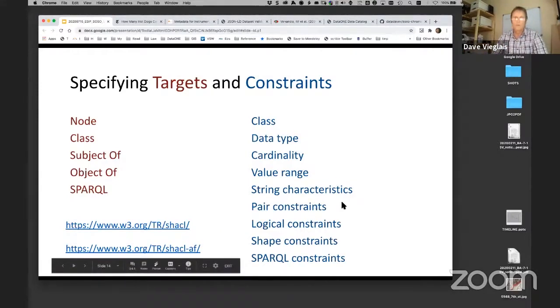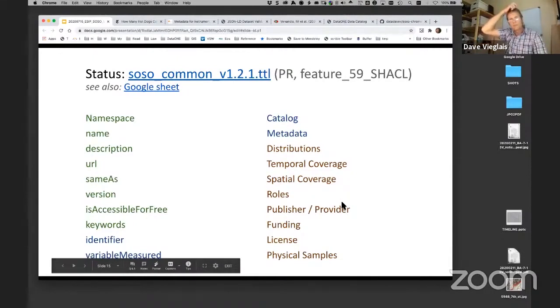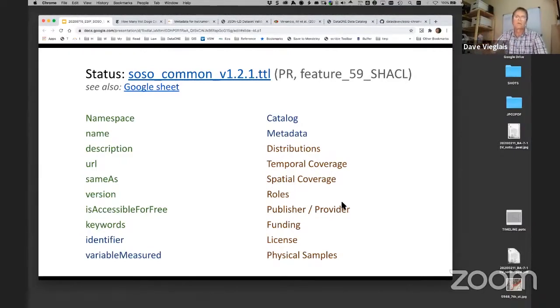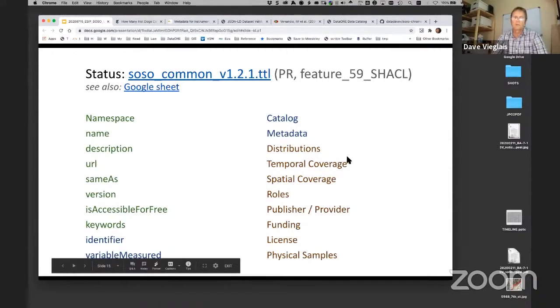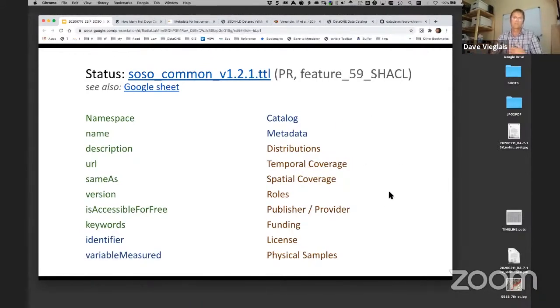So the current status is there's a feature branch, 59 SHACL, which includes version 1.2.1 of the shape graph. It's pretty limited in its coverage right now. Of course, we've been spending a lot of time on tooling to make that efficient, to ensure that it works effectively across the different sources of JSON-LD.